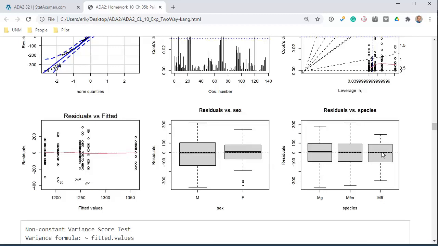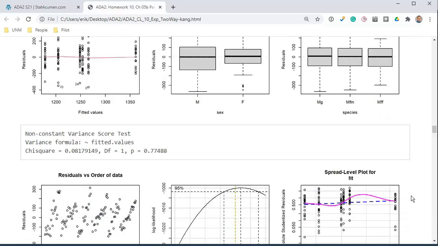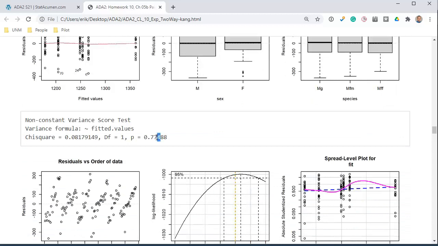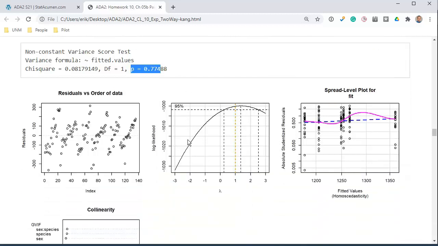Over the 3 species, these are pretty similar as well. There's not really any evidence for variances not being constant. Okay, so now we're getting some structure here when you compare the residuals versus the index. And I am quite sure that that's because this data is probably sorted in the data set.